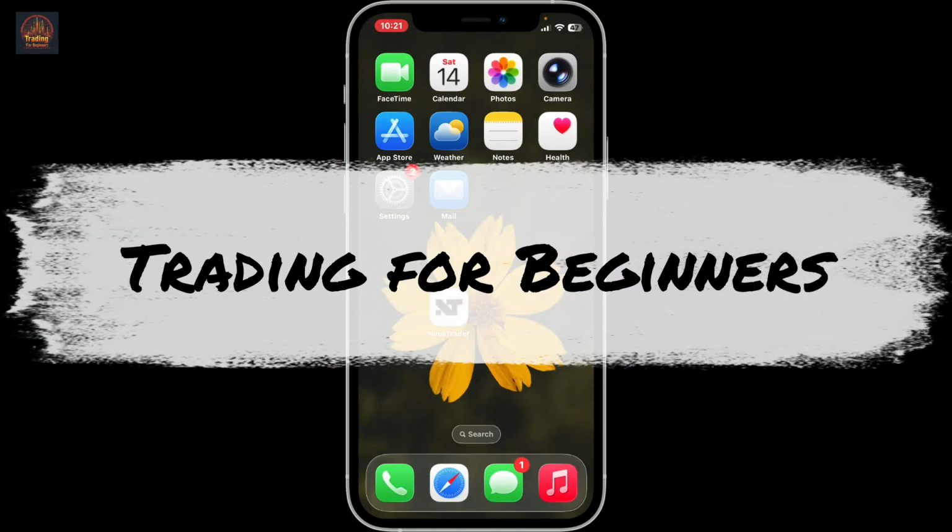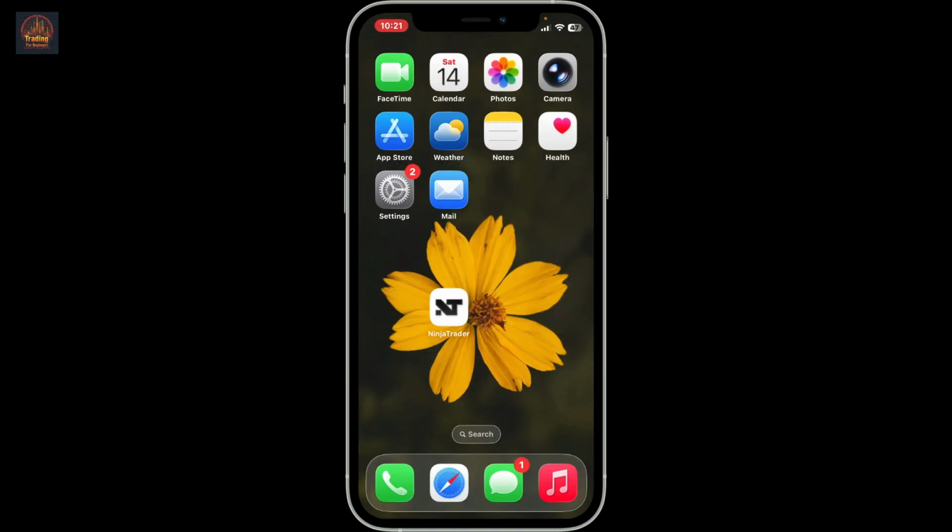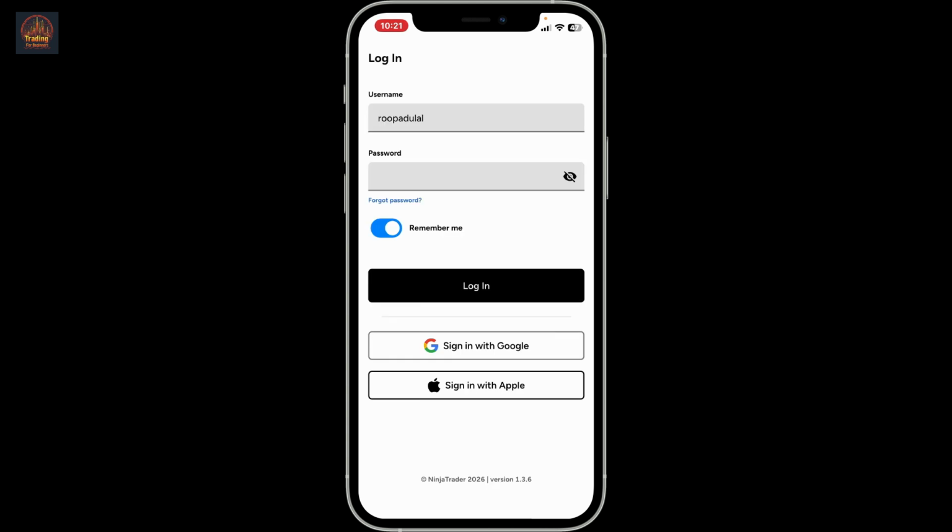We are going to be learning how you can log in and access your NinjaTrader account in just a few simple steps. First of all, open the NinjaTrader app on your device, and once you do that, from the main login screen, you'll need to enter your username and then your password.